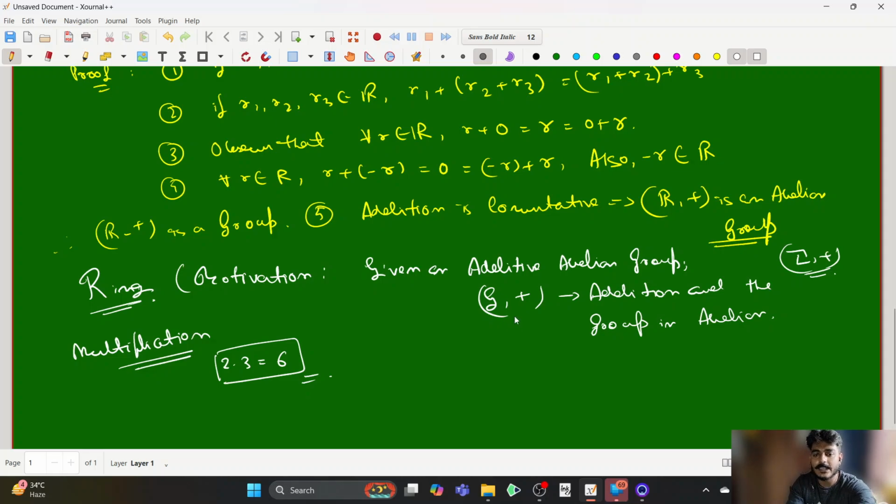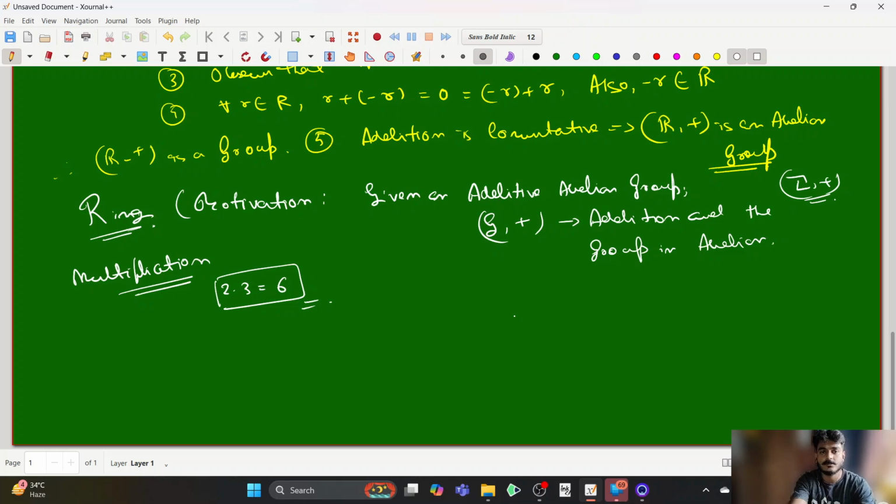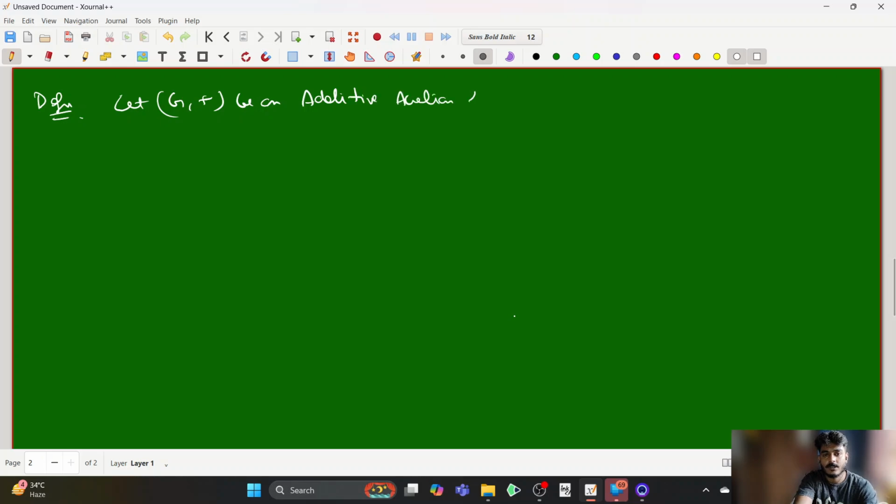Therefore, this suggests that given an additive abelian group, we can try and attach another binary operation to it. Okay. So the definition: let G with respect to addition be an additive abelian group. And in a very simple sense, we actually do not need the notion of it being an additive abelian group. It suffices for it to be just an abelian group. So let me just give the general definition. So let it be an abelian group.